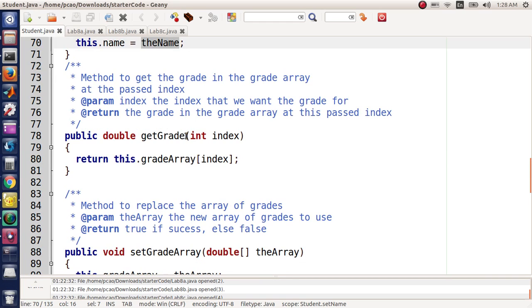Similarly, for getGrade, you can get a grade from an index. So what this does is, if you give me an index, I'm going to tell you the index grade from the grade array of the calling object. So this is one of the getters. It's going to return one double value from the grade array.